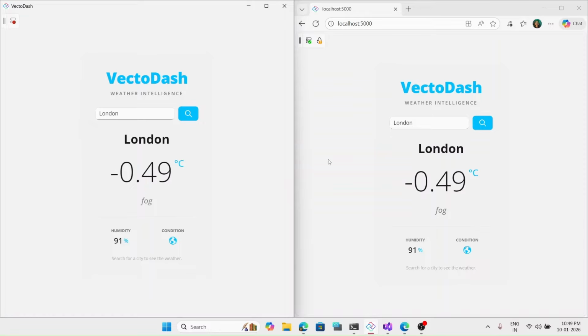It's one code base, one logic layer, and it runs everywhere. Here you can see on the left, you have the app running on Windows, and on the right, you can see the same app running on the web. So let's build this from scratch.